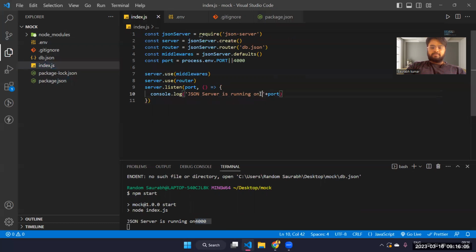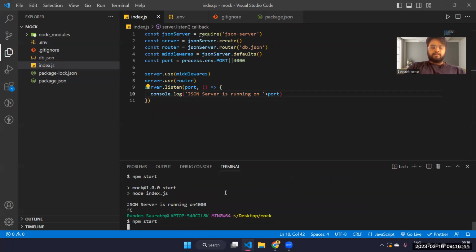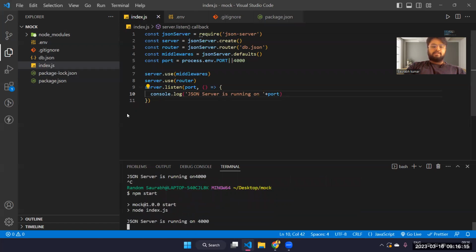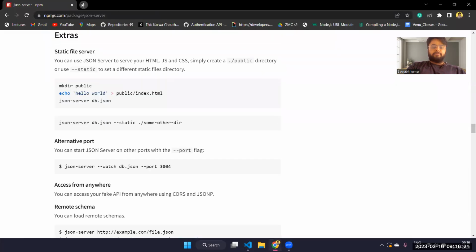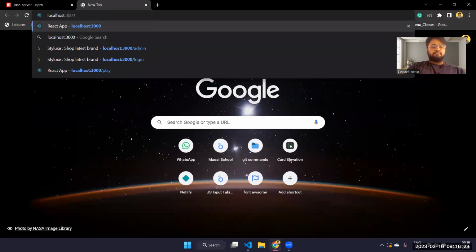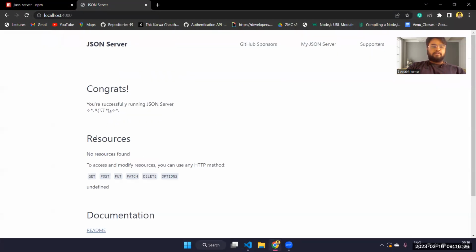So it is looking weird, so I'm going to just give a space here so it will start again. No, we have to close it, and we will start again. Now, as you can see, the JSON server has started, and if I hit this URL, that is localhost 4000, it is going to work. And as you can see, it is saying that your JSON server is deployed successfully.